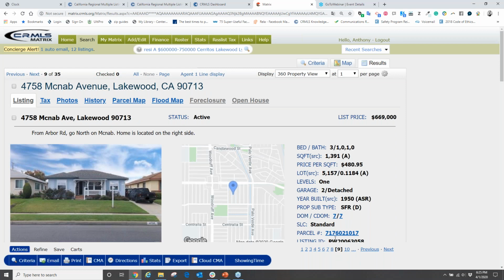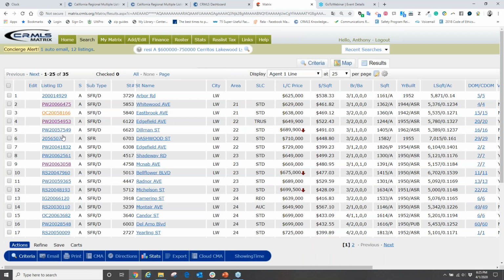Now, if you need to go back to the Agent One Line report to look at your list of properties, very simply, come up to the top middle where it says Agent One Line Display and click. This will now take you back to your Agent One Line displays to go to your next properties. So now you can very easily and quickly jump from one listing to the next.